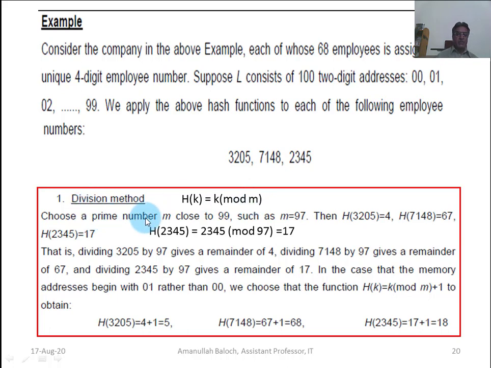Then choose a prime number m. Because we have 100 memory locations, m should be close to 99, such as 97. 99 is not a prime number, so 97 is the largest prime number within 100 memory locations. Then h of 3205 is equal to 4, h of 7148 is equal to 67, and h of 2345 is equal to 17.